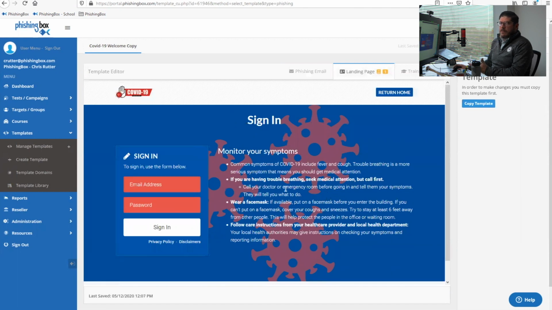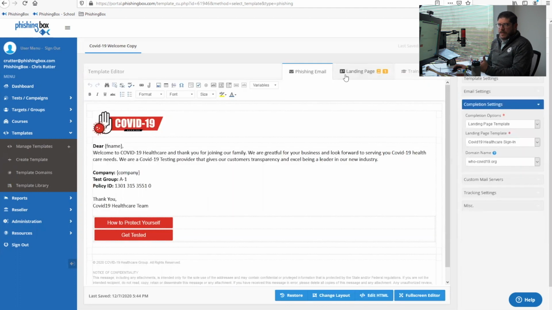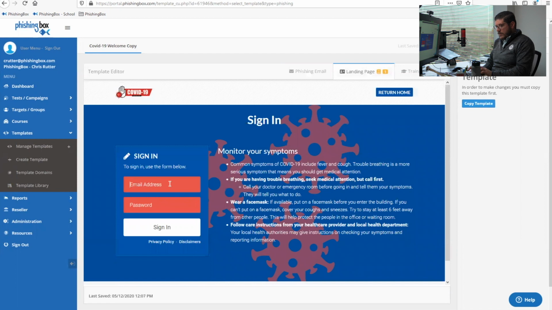Now we're looking at a sign-in page. We can set the progression of failure to be a few areas. It could be as simple as just clicking the link in the email. It could be breaching this field, so maybe I'm using a password manager. We could set that as failure, or it could be clicking sign in.